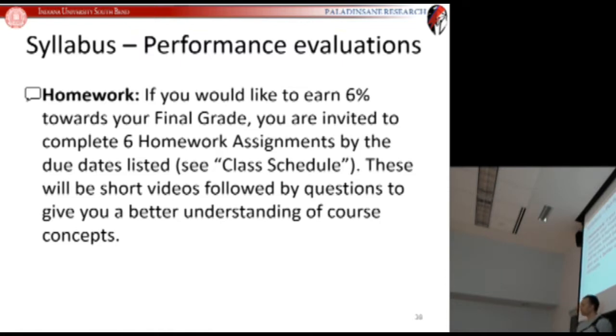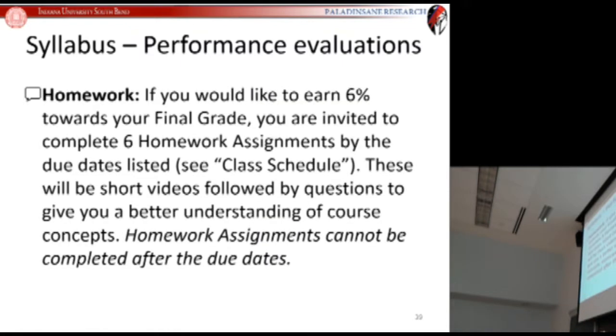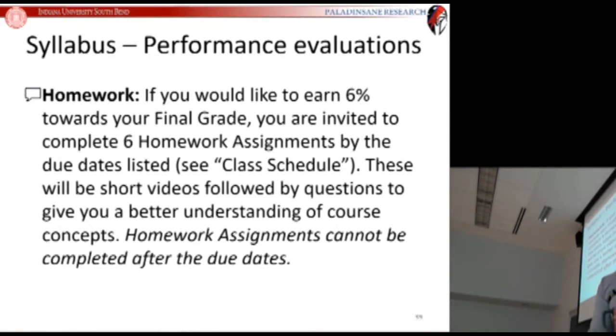Those are the homework assignments to give you better understanding of the course concepts. They're pretty straightforward. Again, make sure that you get those done. Make sure that you get them done by the due dates. All right. So that's all pretty straightforward. That's probably something that you've encountered before.